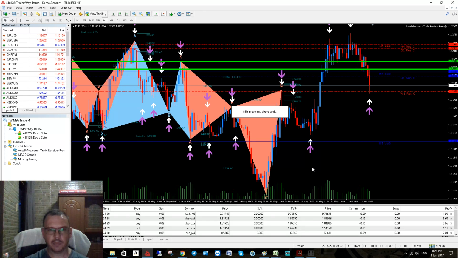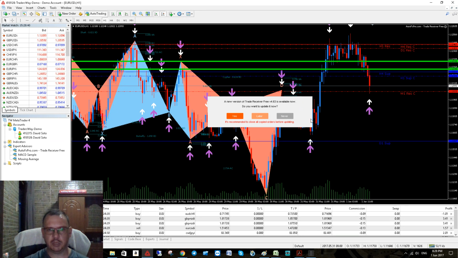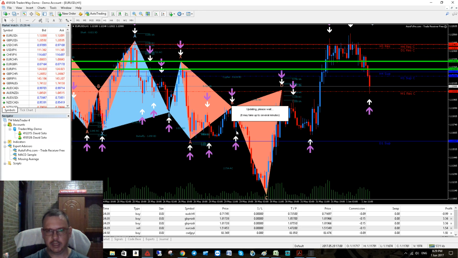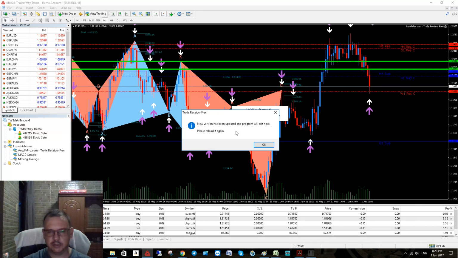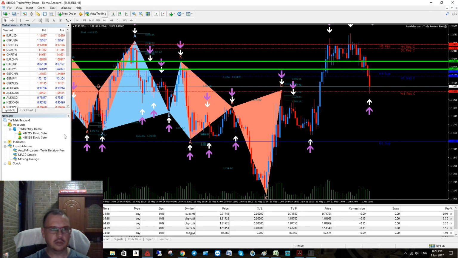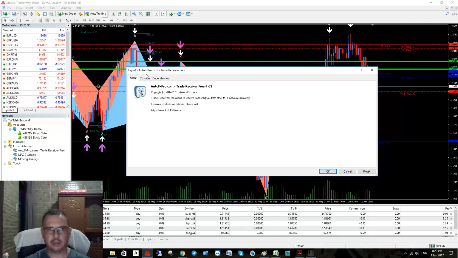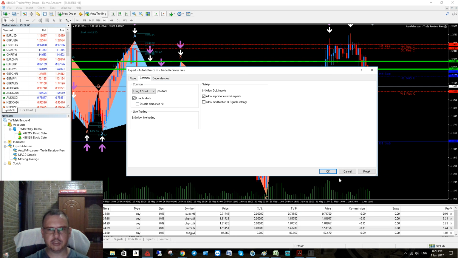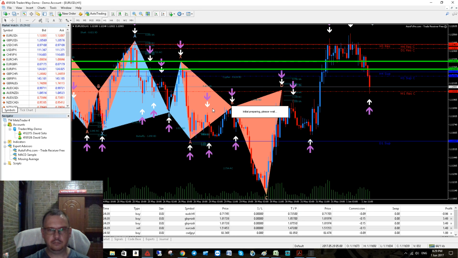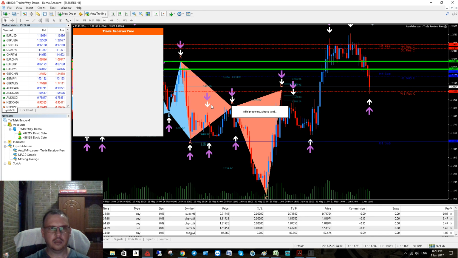Click OK. It should ask you to update your software. Just hit yes. It'll take a few seconds to download and update, depending on your internet speed. Just hit OK and it'll close out. Then you just drag and drop it again and make sure the boxes are checked, which they should be. Hit OK.